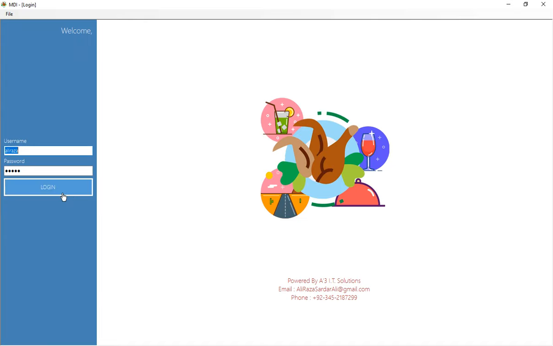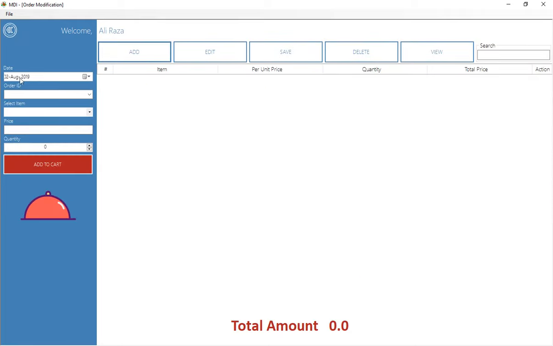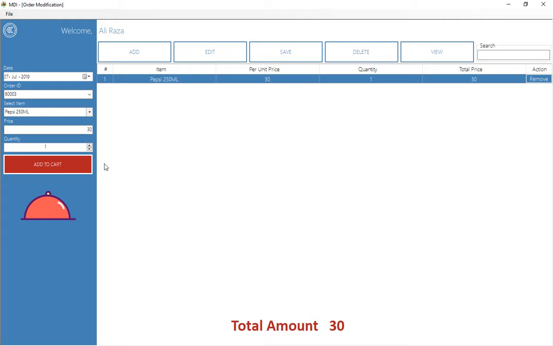Based on the order ID selection, I am not going to select the order details. Order modification, add previous month, and the date is 27th, and then the order. Okay, now if I select Pepsi again and add a quantity 1 and add to cart, you can see it is successfully added and the total is displayed in front of me. Now if you select some other item, let's say chicken steak, you can see the order is again updating.